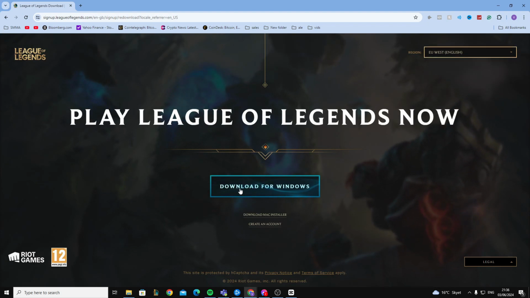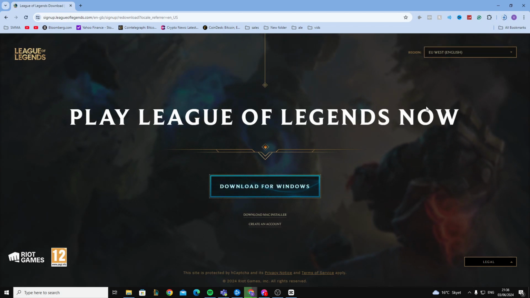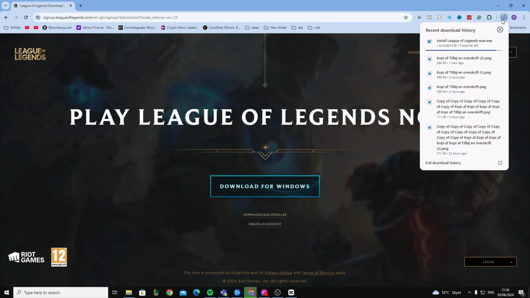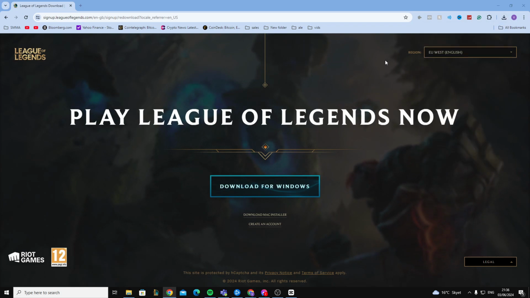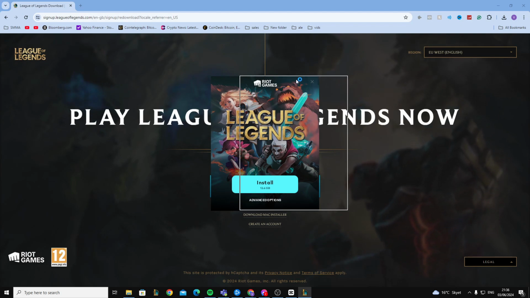Then what you're going to do is press download for Windows, and you will now download it up here. Now I'll show you what you're going to do with this one. So once this is done downloading, you're going to open it up, and it will open up a launcher. I'm going to click yes here, and as you can see, it will open up like this.